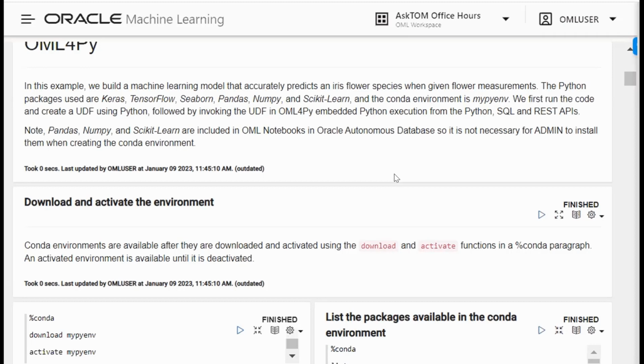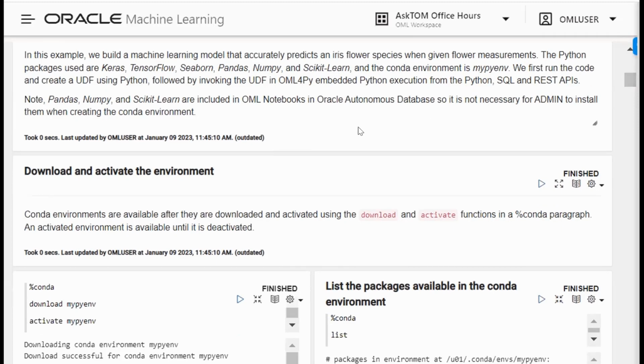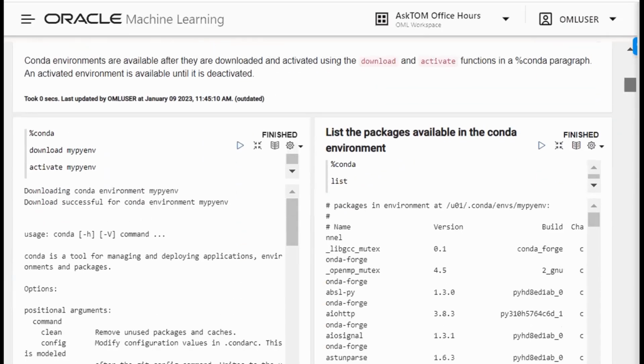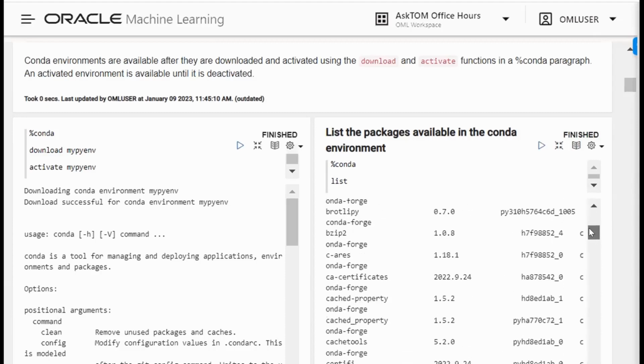It's a popular test data set that's shipped with scikit-learn. So if we go down here, I mentioned we're also using pandas and NumPy and scikit-learn. Those are actually shipped with Autonomous Database. Those don't need to be explicitly installed into a Conda environment. So the first thing that I would do, and this needs to be the first paragraph in your notebook, is to download and activate the Conda environment. And once I do that, I can use the list command to view all of the packages that are contained in that environment.